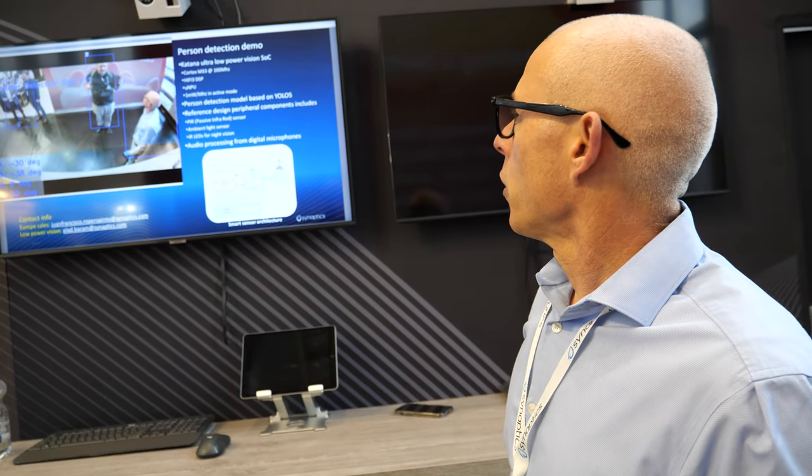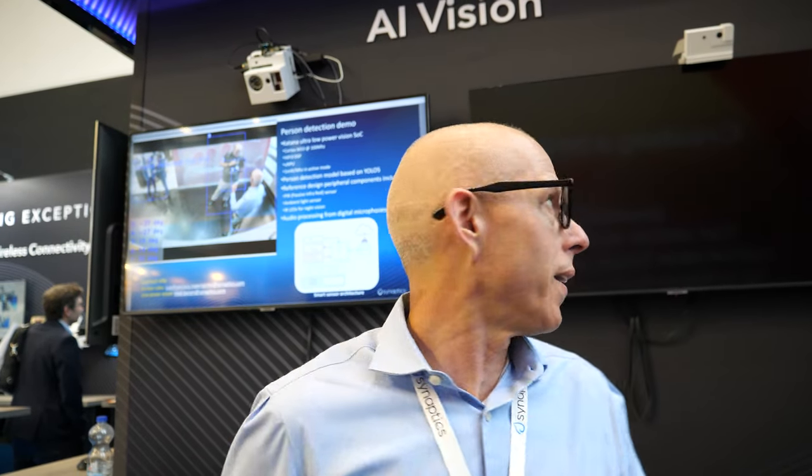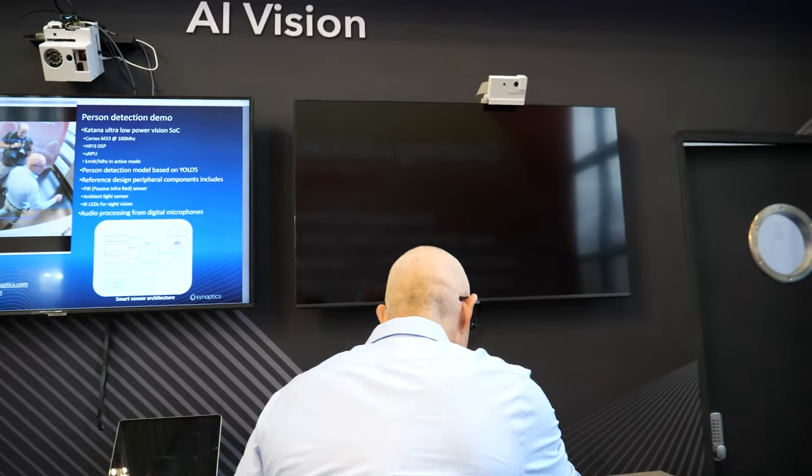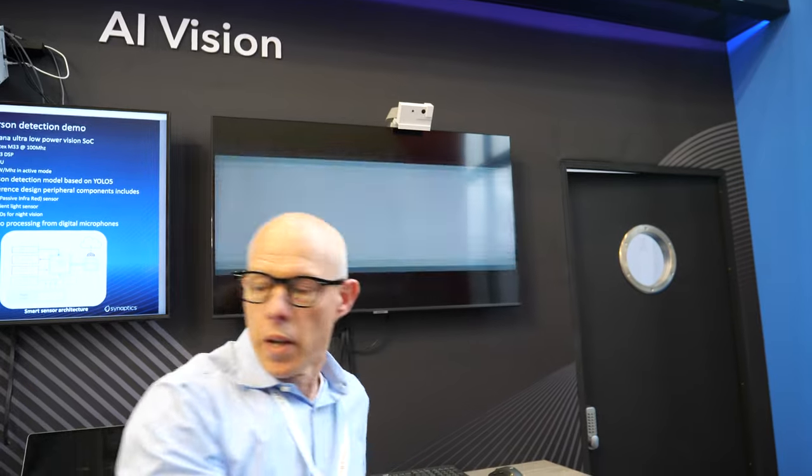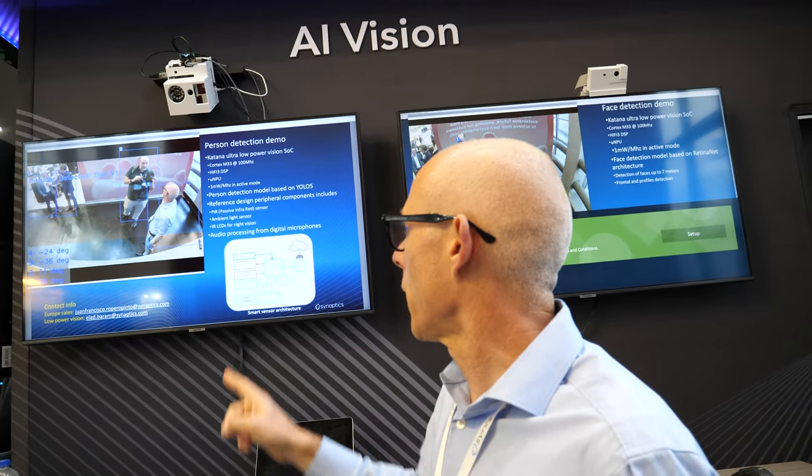Vision and audio AI. What audio AI does it do? So it can do sound event detection and things like that. Here in this demo, it's showing the vision capability. It's showing human detection models. This is targeting a smart human sensor, an application like a battery operated device.